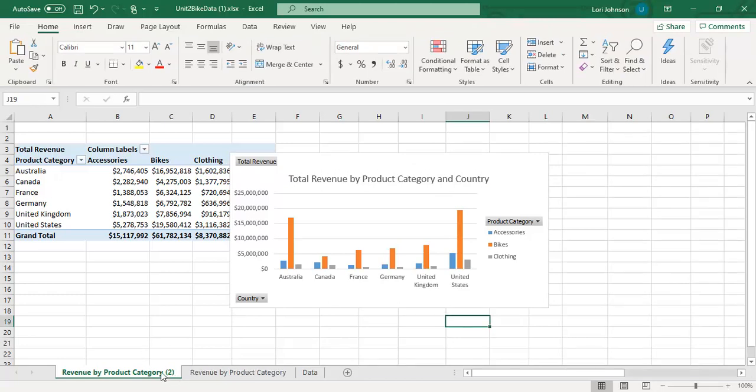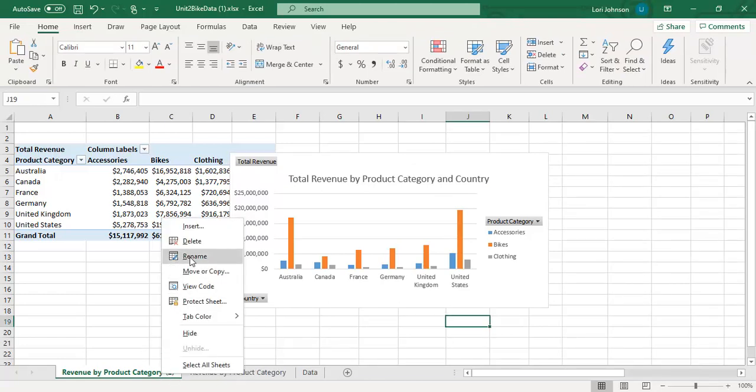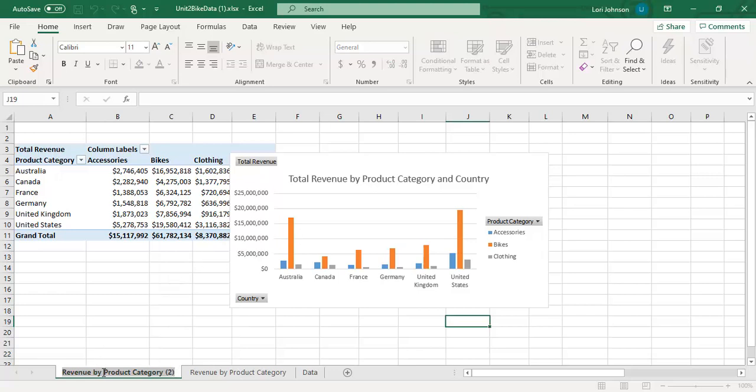The last thing we need to do is also change the name of our worksheet. We are kind of limited on how much space we have, so I'm going to have to say that this is revenue by category and country.